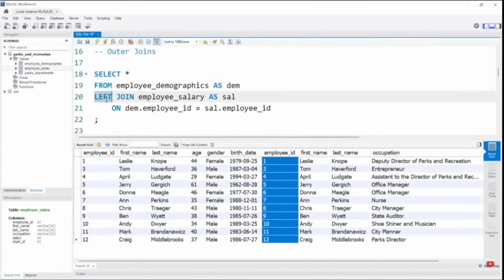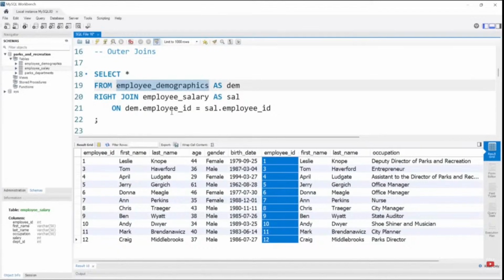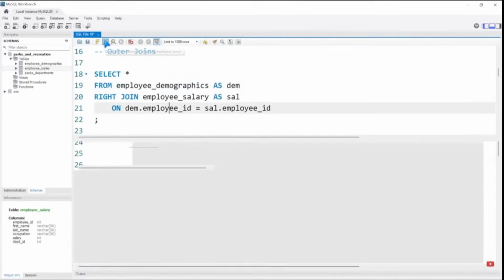Well, let's change this to a RIGHT JOIN. I want to make it all caps, make it all the same. What this is going to do is take everything from the employee salary table, but if there is not a match in the employee demographics, it just will have nulls. Let's go ahead and run this.